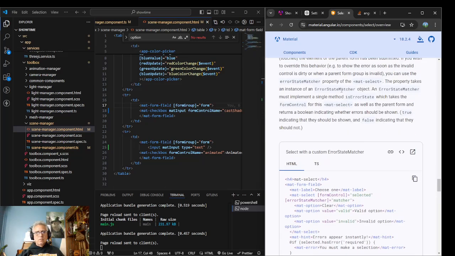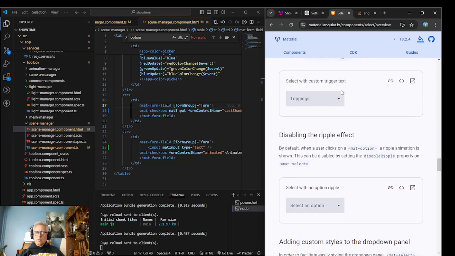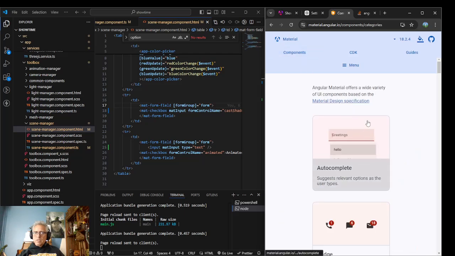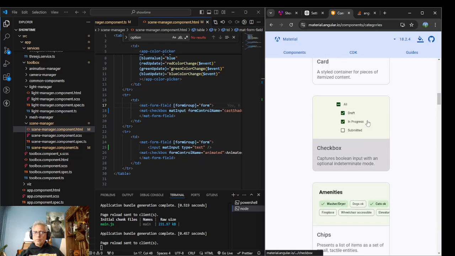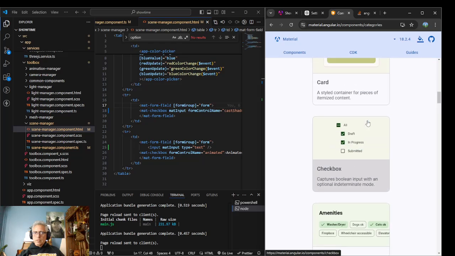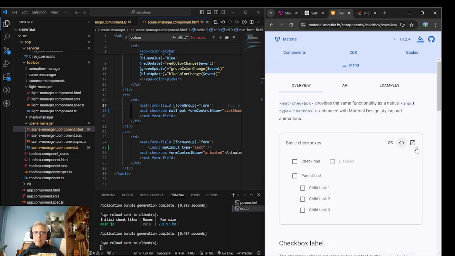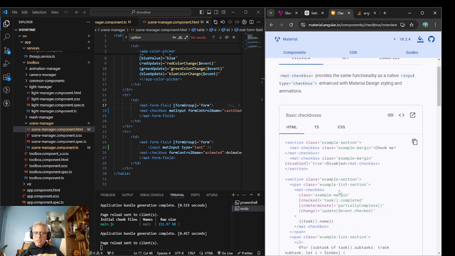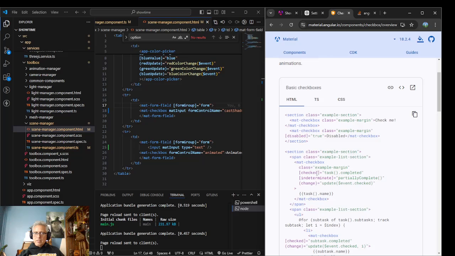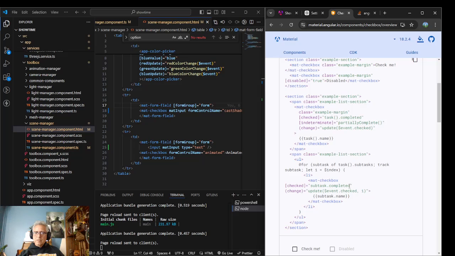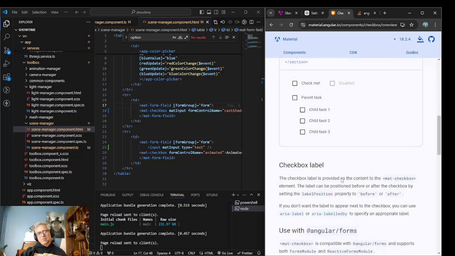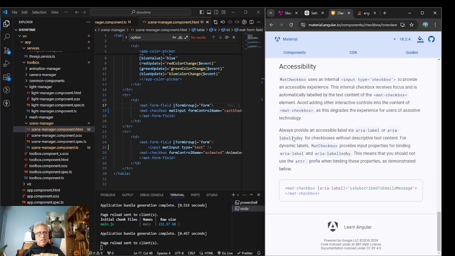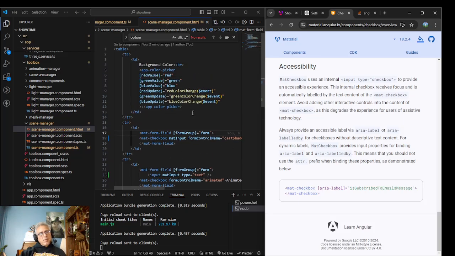Okay, so let's go to the checkbox. Checkboxes. Okay, so let's see these. Okay, so section, mat checkbox, check me. Mat checkbox checked, task completed. So they don't really do form stuff over here in this checkbox thing.